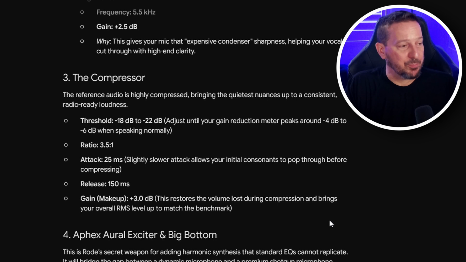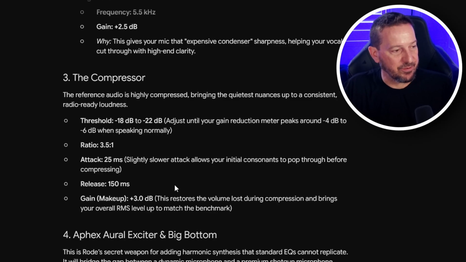We're then going to implement a compressor here with a threshold between negative 18 decibels and negative 20 decibels. It says go ahead and adjust this to what sounds good. And then we're going to have a compression ratio of 3.5 to 1 with an attack of 25 milliseconds, a release of 150 milliseconds, and a gain of positive 3 decibels. These are all just adjusting how the compressor works, how quickly it compresses audio, when it stops compressing the audio, and if there's volume loss during compression, how much is going to boost that with the gain.